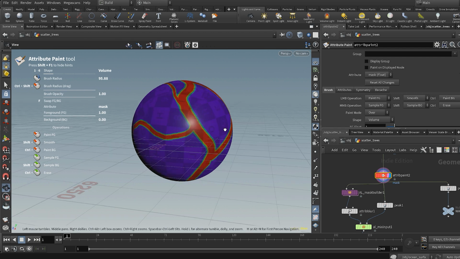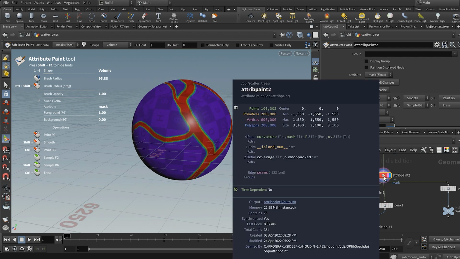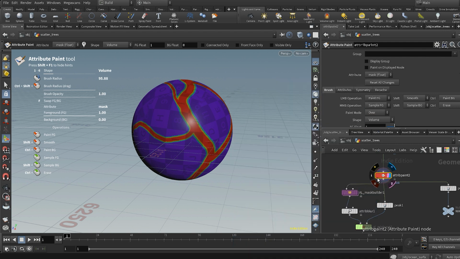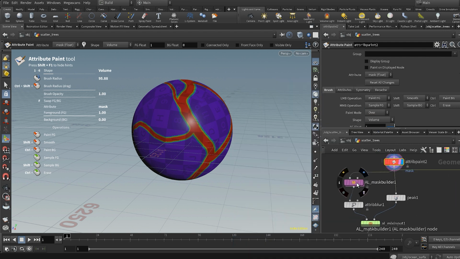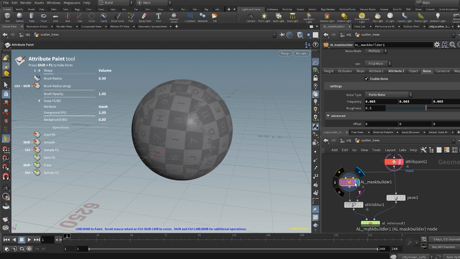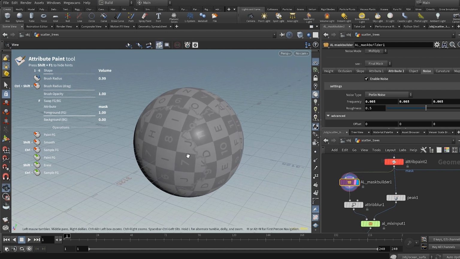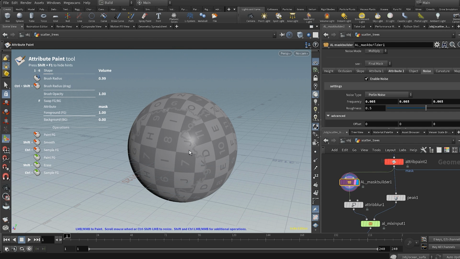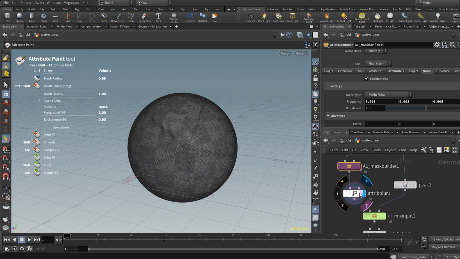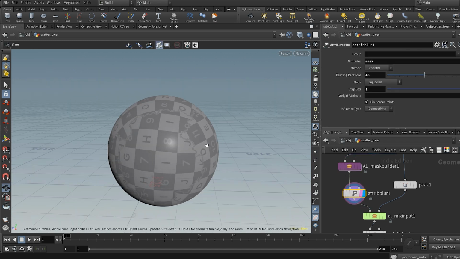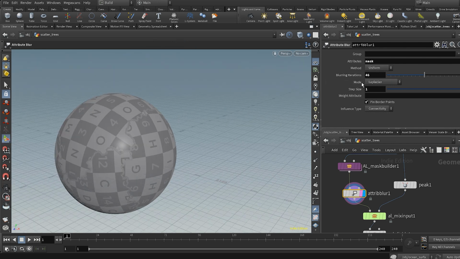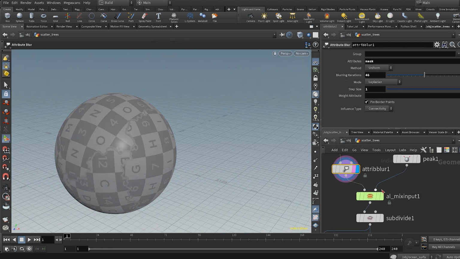From that, we are basically creating an attribute mask containing the data we just painted. What I'm doing here is mixing that with a noise using my AL mask builder. If you don't have it, that's okay. You can still do that in a point VOP or VEX, whatever you need. It should be pretty straightforward. Finally, I'm blurring this mask a little bit. Well, actually quite a lot, I guess, with this blurring iteration.